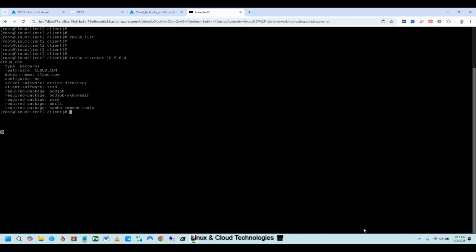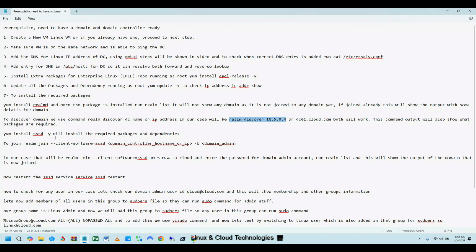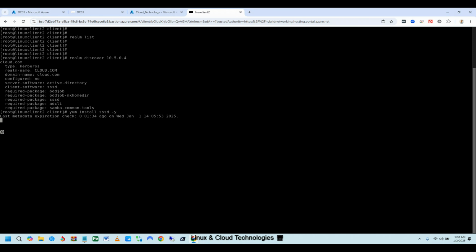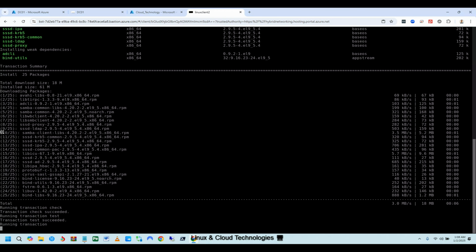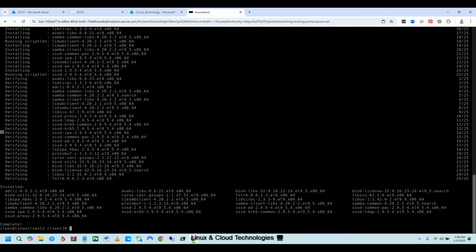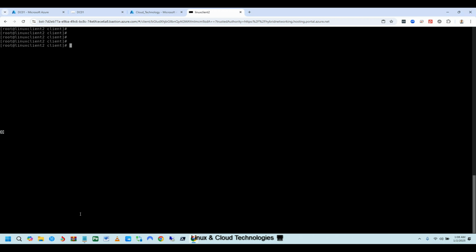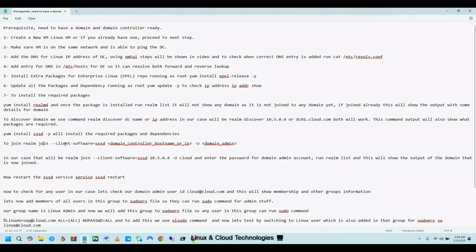Yeah, so we are able to discover our domain, which is exactly the same as what we just checked before, coming from our DC01. So that means we are able to join now, and joining is pretty simple. We still would require some additional packages. We can just install this as well. This is the package that is required for us. Perfect. So the required packages are installed now, and now we need to join it.